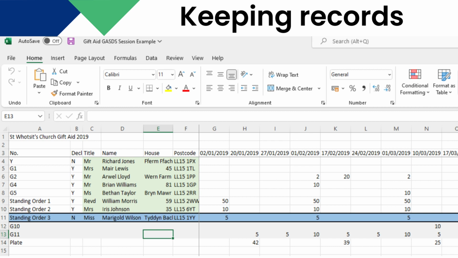In terms of your own records, you might want to use a spreadsheet. If you're used to spreadsheets, then this sort of thing is useful. We can see here that we have green envelopes, which are numbered 1 to 5, and those are for the taxpayers. We have 2 green envelopes, which are for the non-taxpayers, so that would go into GADS along with the plate collection. And we also have Marigold Wilson, who has a standing order, and we put that in every month as well. You'll notice we don't have the full address, just the house name or number and the postcode. And we keep the records week by week.